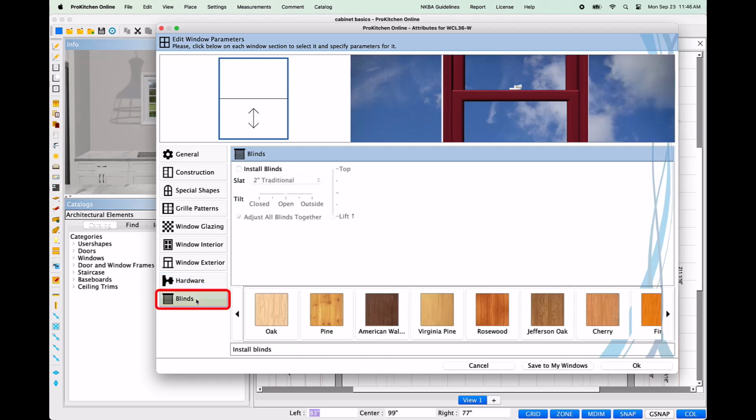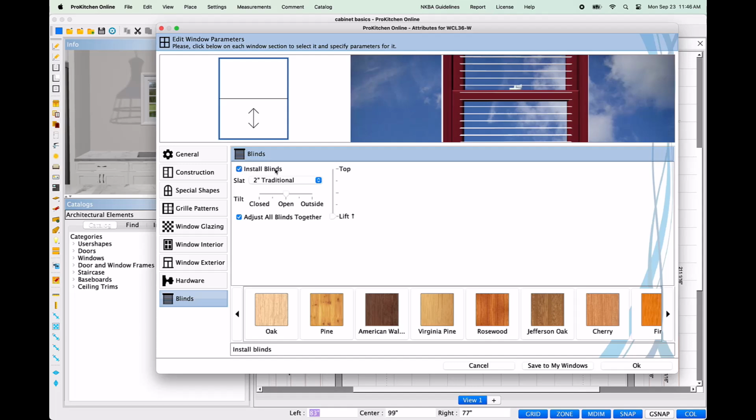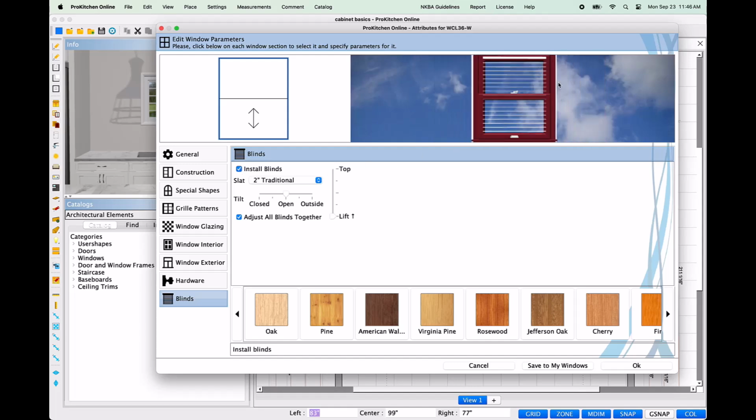The last tab, labeled Blinds, offers you an opportunity to add and adjust blinds. Left-click the box to the left of Install Blinds to apply, which will activate the customization options. Utilize the drop-down menu to select slat size from 1/2-inch micro up to 3-inch wide shutter. Left-click and hold the tilt slider to close the blinds all the way to the inside, all the way to the outside, or open anywhere between. Or left-click and hold the lift slider to raise or lower the blinds.